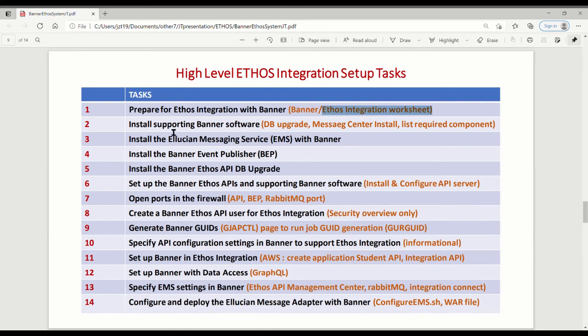The second one is called install BANA software. If you see this part, it gives you a lot of things. Actually, two things you have to do. One is a DB upgrade, another one is message center installation. The DB upgrade is generally for the database for each application. By now Ellucian has two parts. They separate the database DB upgrade from the application upgrade.